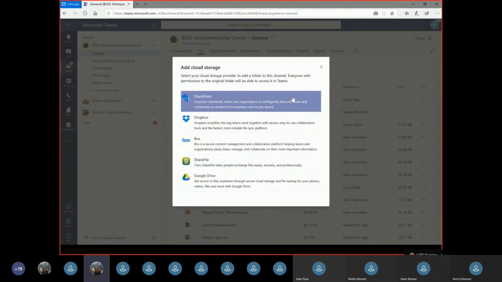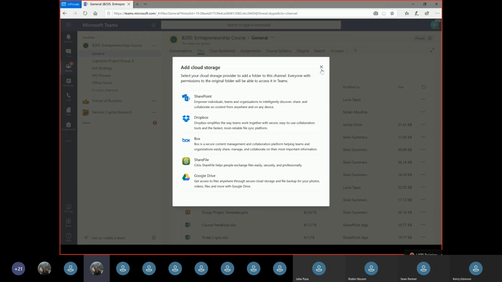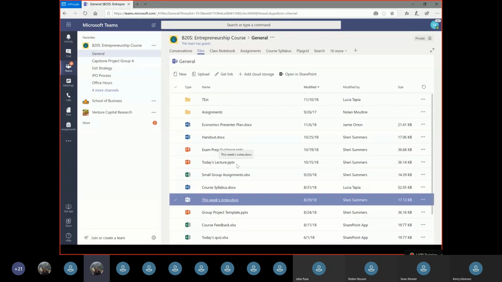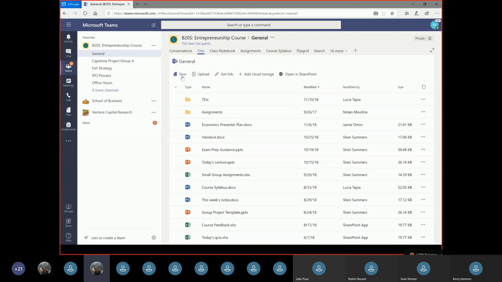For those of you who are using other cloud providers for cloud storage, you can also connect other cloud storage providers if you want to bring in those files here. So you can see here I've got a ton of different files. Students can always look at the most recent lecture or reference the course syllabus. I can even create files directly within Teams. So I can author Word, Excel, and PowerPoint documents and then co-author it in real time.